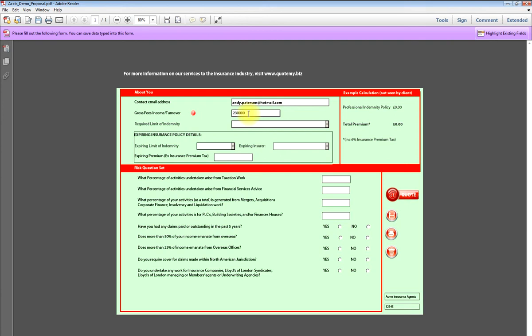I'm completing this as though I was the accountant, and I think this accountant is after £1 million worth of cover. So I've entered 230,000 income, 1 million limit. This here would not be seen by the client. This is for our demonstration purposes only, and you can see that we've done a quick calculation behind the form here, giving us a total premium of 1,755.36 inclusive of IPT.